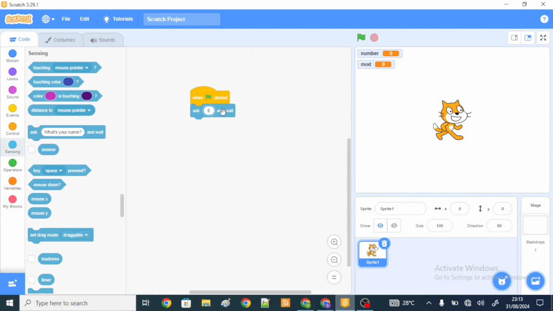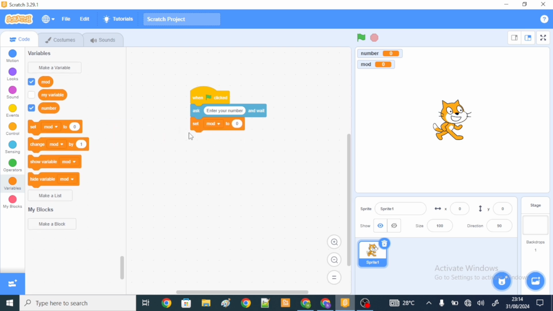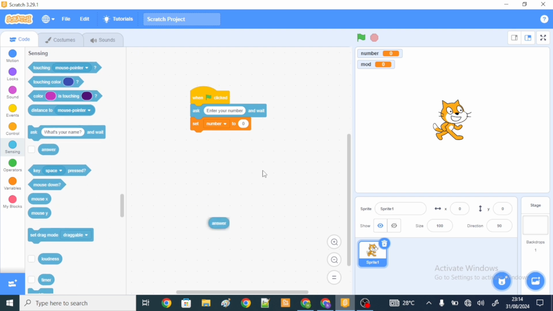So we're going to ask "enter your number". Then we'll go to variables, and I'm going to set whatever you entered to the number variable, and then we'll go to sensing and get this. So when you ask "enter your number", whatever you enter on the keyboard is temporarily stored as answer, and then we'll assign it to the variable number.